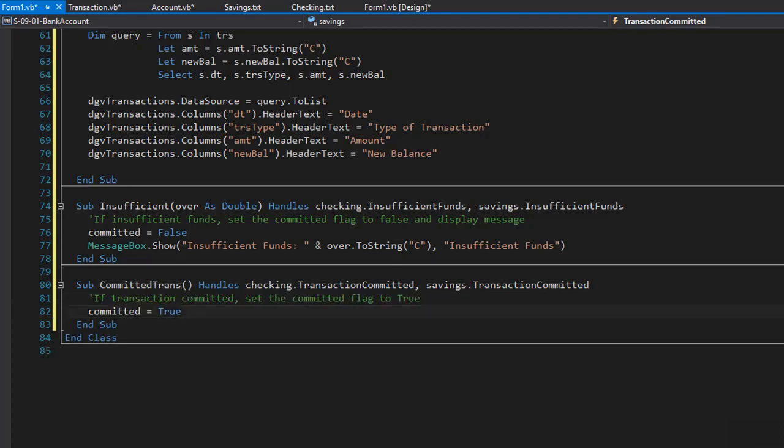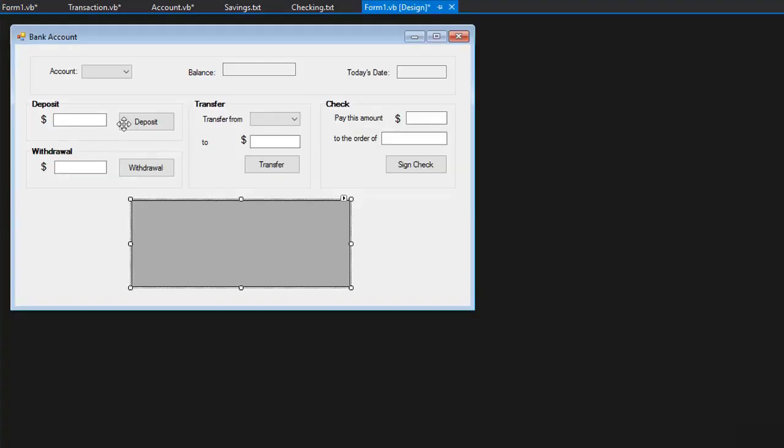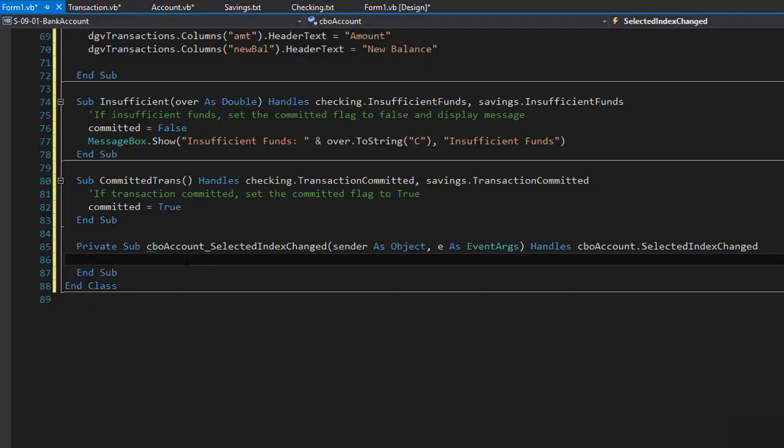Alright, let's move on. The next, we will go to our form and we will do the account and double click that. And when we change the account, we want to switch obviously from whatever it was before. If it was check-in, we want to switch it to savings or vice versa. So let's show the check group box if check-in is enabled.